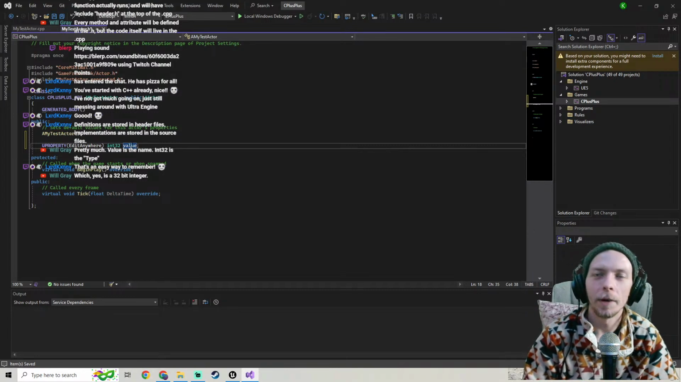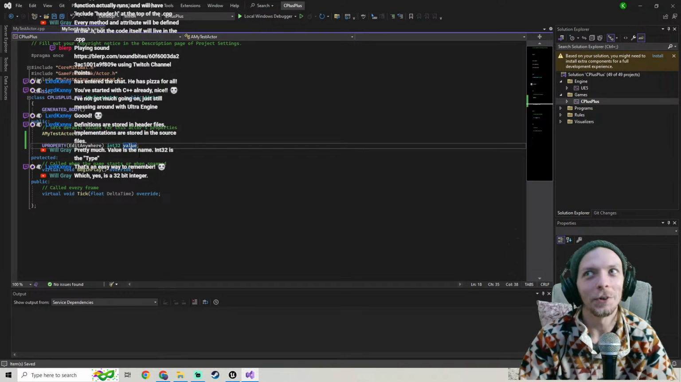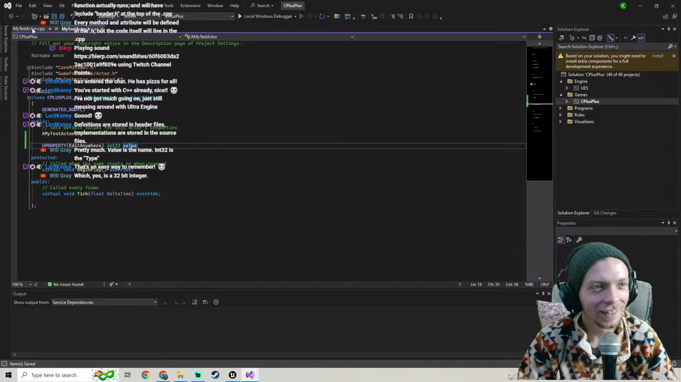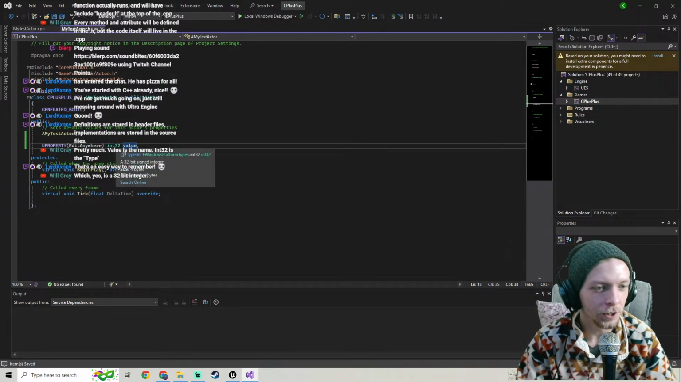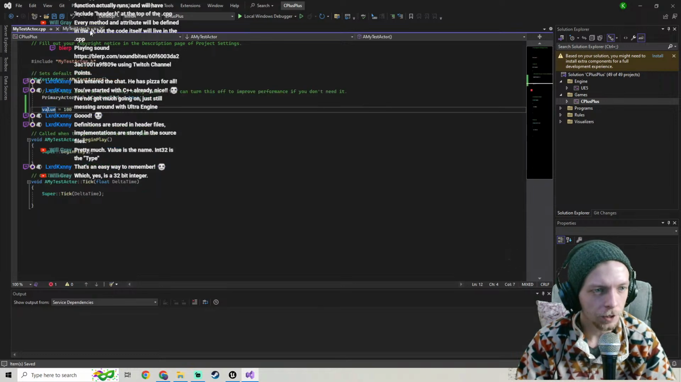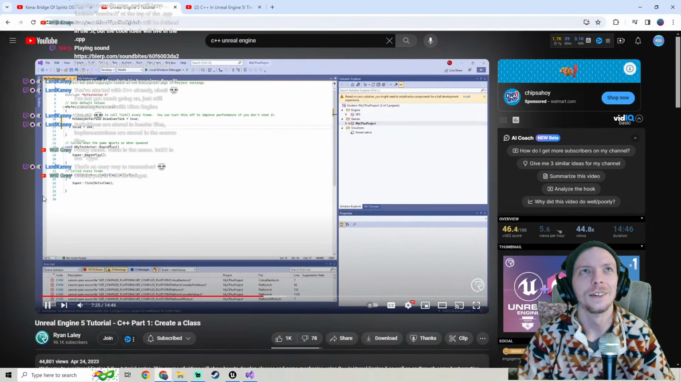That's an easy way to remember. Yeah, I'll get it down. I'm a complete noob to this, so it's going to take some learning. Which, yes, is a 32-bit integer. So, I wonder why I chose a 32-bit integer. I'd imagine there's regular integers, right? I'd imagine so.